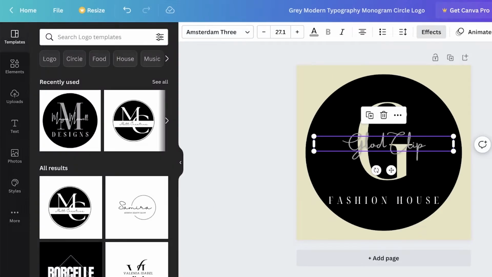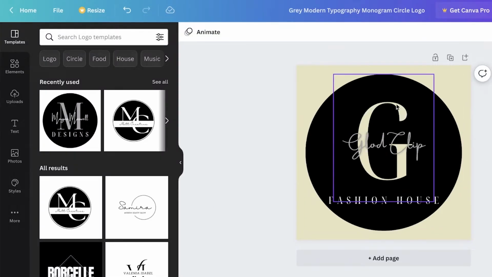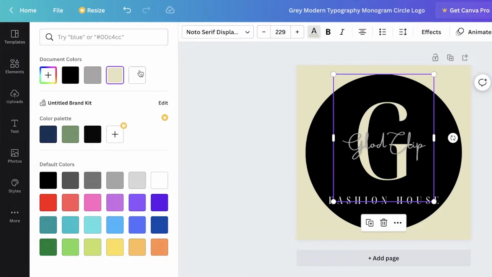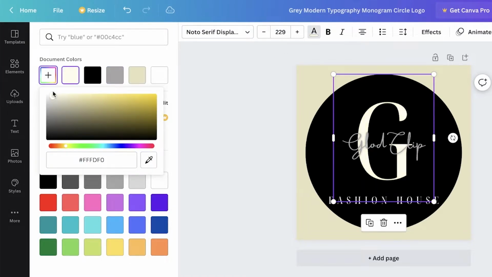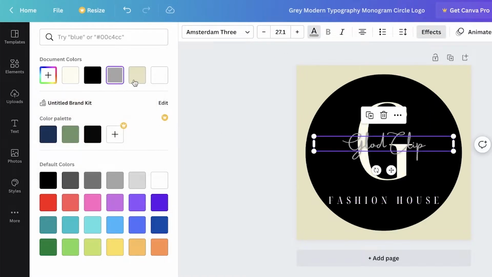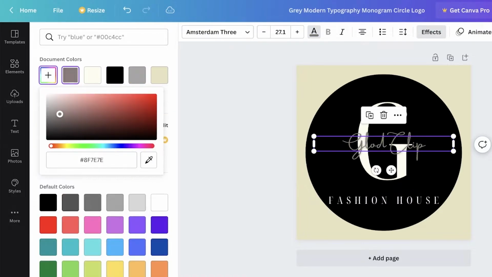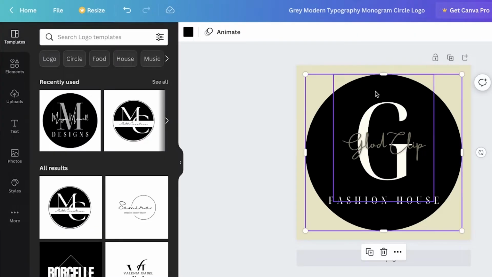So let's say I like this font over here, but I want to change the color of the background, so I can go on over here and take that and change that. And now I will change this into maybe a darker shade. So I want to make this like a darker yellowish muddy tone. And then for the circle, maybe I also want to change that.